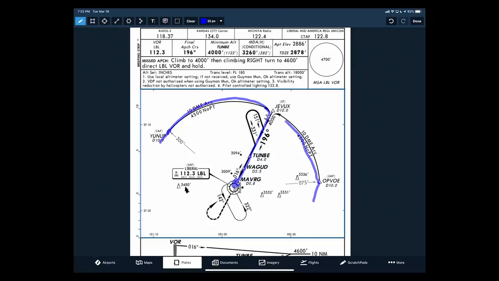For no procedure turn. But if we start over Liberal, we fly outbound along the final approach course. So we need to turn ourselves around somehow. And that's the beauty of a procedure turn. A procedure turn gives you a way to turn around and lose altitude. And that's kind of the key here. By the time you cross Liberal, you're not low enough to start final approach. So we need a procedure turn to lose altitude and turn ourselves around.